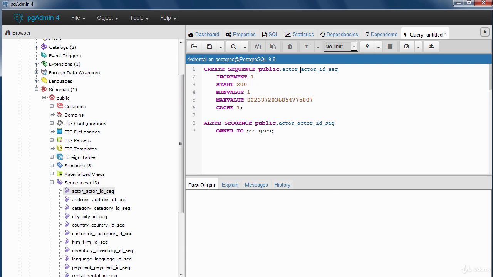Also here, notice that it says start 200, which means that the current record for that table is 200. That means there are 200 records in that table. So if I was to add another record, it will increase by 1. That means the next record will now be 201. So there's an increment value, there's a minimum value, and this is the maximum value, which is the amount of sequences that can be created.